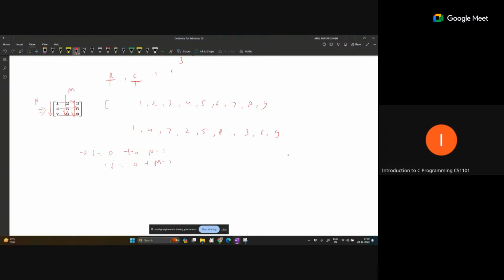Now we want to traverse all the elements. Suppose the input character is r, then we have to traverse row wise. So this first i value is representing the row index. For a single value of i, the j loop is representing the column.